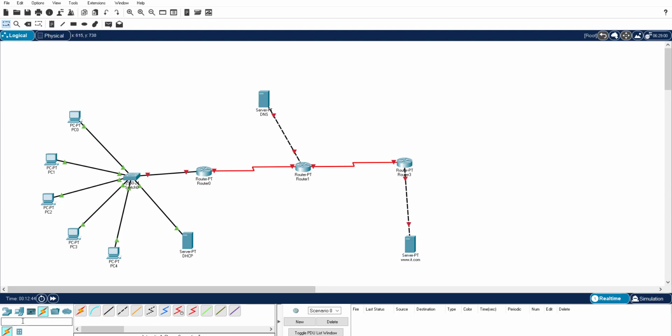Then I'm going to have a final network. Let it be a single PC, and I'm going to connect it with this router. So this is the topology I'm going to use here to explain all the concepts: DHCP, DNS, web server, and RIP.